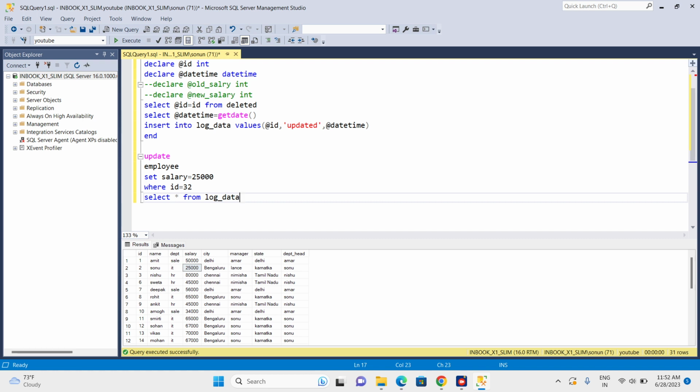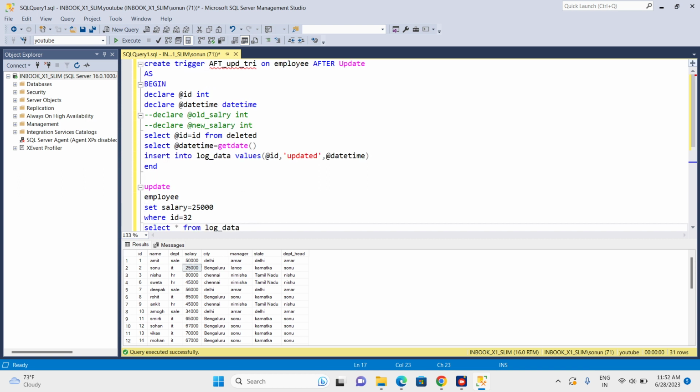The previous data, meaning before the update, will be stored in the deleted table, and after the update, the new data will be stored in the inserted table. So I have to see on which ID I had updated. For that I have to check the deleted table. So in the deleted table that data will be stored.